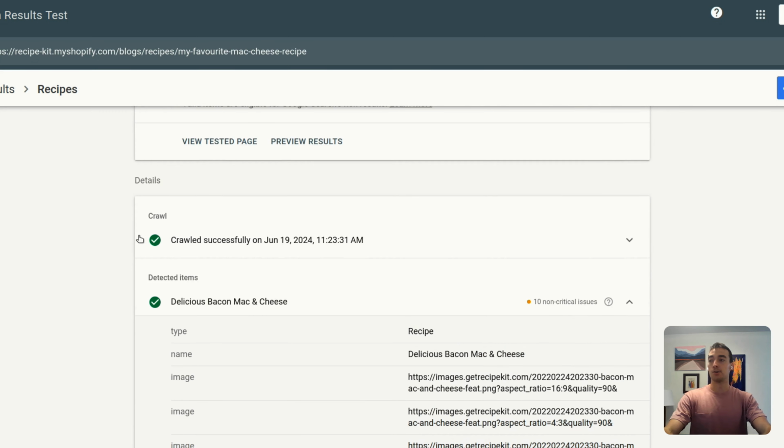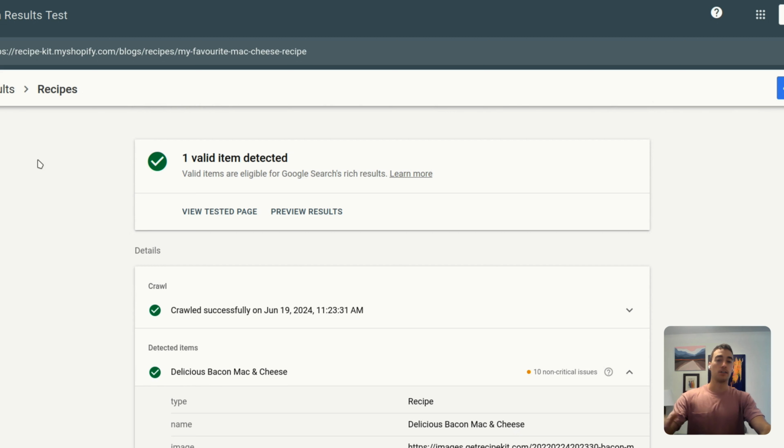So this is a really good tool. I generally suggest that as soon as you create a recipe and publish it, run it through the testing tool so you can see if Google has any warnings or if you're missing any fields that Google really wants you to fill out.